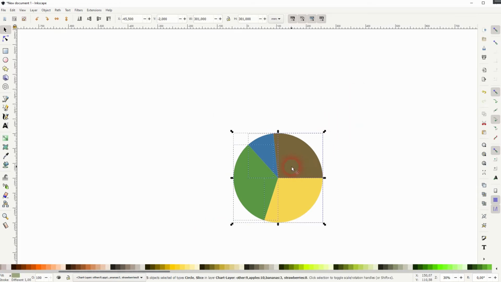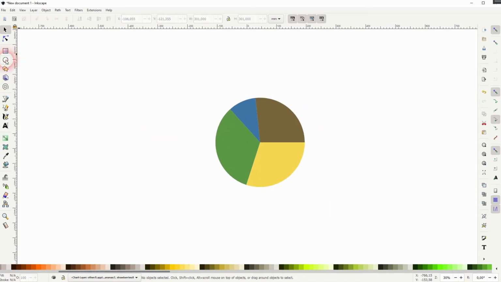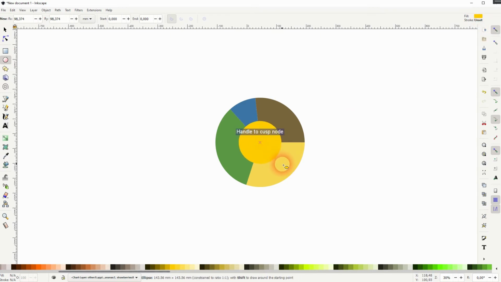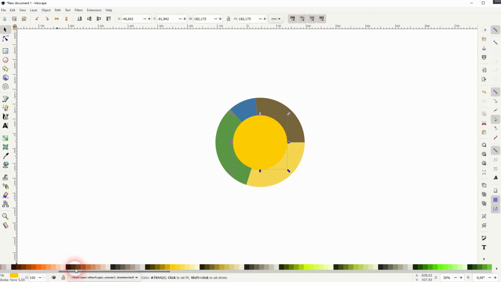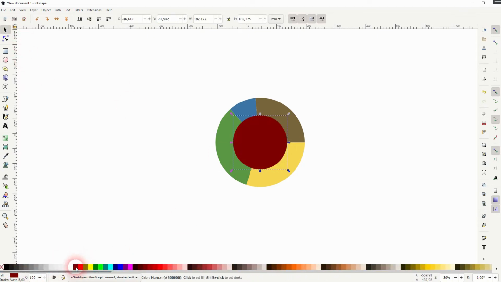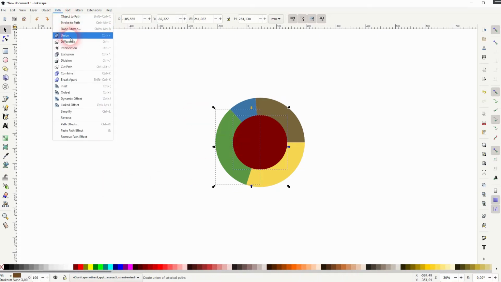Make sure the snapping is enabled, then use the ellipse tool, hold Shift and Control at the same time to drag this circle. Let me give that a different color so that you can see properly. I need three copies so that I've got four in total, because I've got four elements in this chart. But before you do anything, just select it and then go to Path and Object to Path.